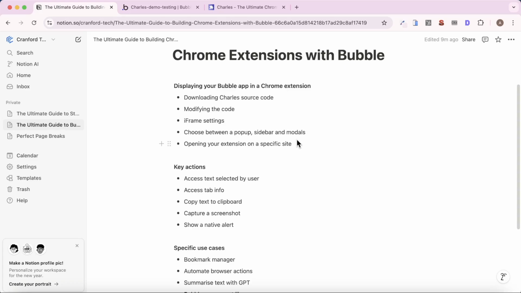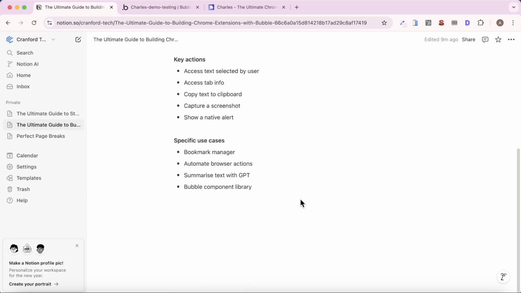We're then going to move on to some of the key actions we can use with Charles, which is the Bubble plugin we're going to be using to build our Chrome extension. So things like accessing text that's selected by the user on screen, the tab info, copying text to a clipboard, capturing a screenshot, and showing a native alert.